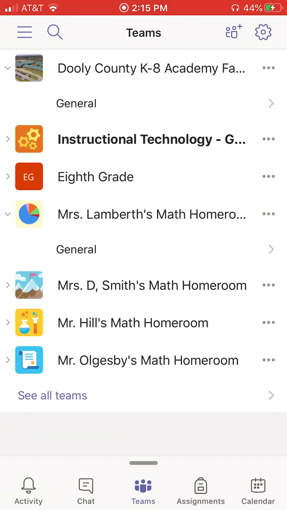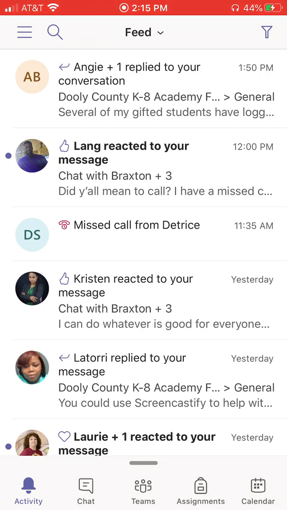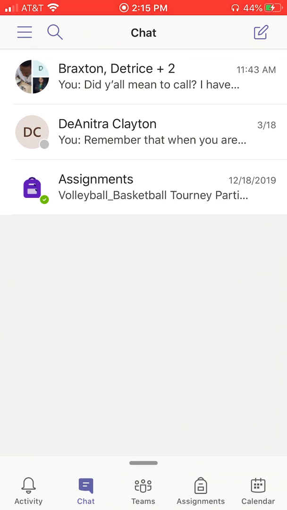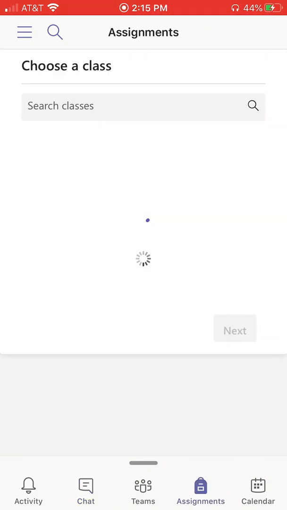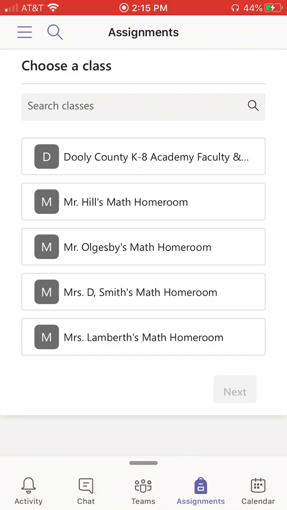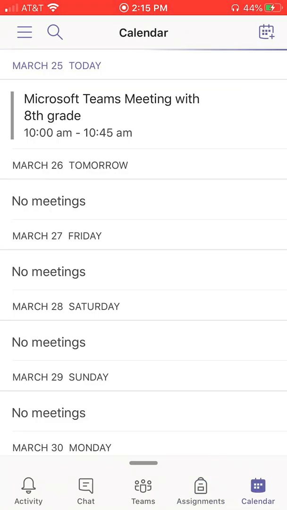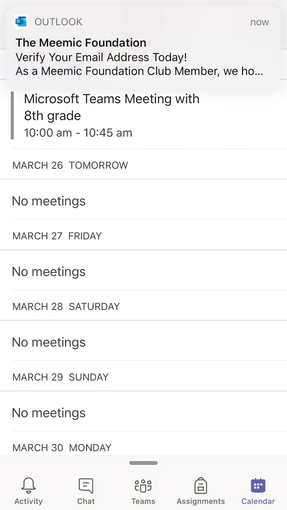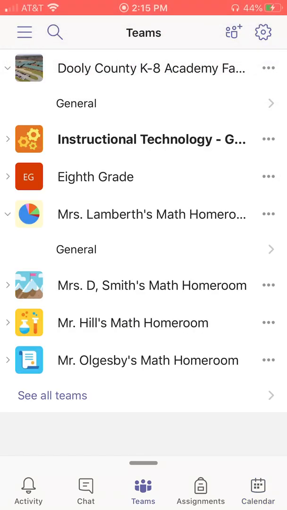Again, at the bottom, you're going to see teams, activity. It lets you see different activity that's going on within there. Again, chats with different people. You can see your assignments. You can pick which class you want to go to see your assignments. And then you also have a calendar. And on that calendar, it's going to give you some different items. Of course, I had a meeting this morning with the 8th grade teacher, so that's why that's on my calendar. You may have your assignments on your calendar so that you can track yourself and keep up with what you need to do.